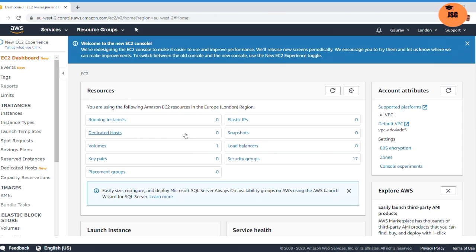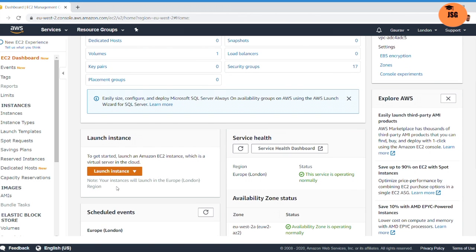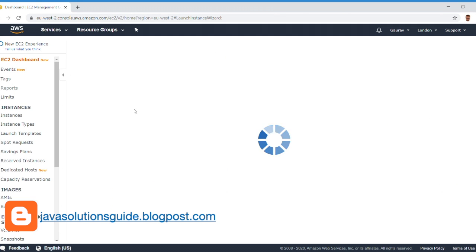Is there any dedicated host? Are there any volumes, key pairs, etc.? So a lot of information related to EC2 you can see on this dashboard. To launch a new EC2 instance, you just need to go a little bit down, and as you can see here, there is a Launch Instance button, and you need to click Launch Instance.